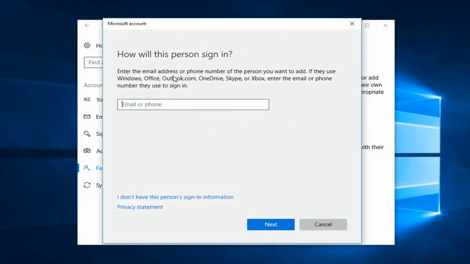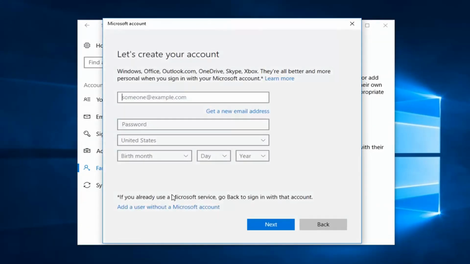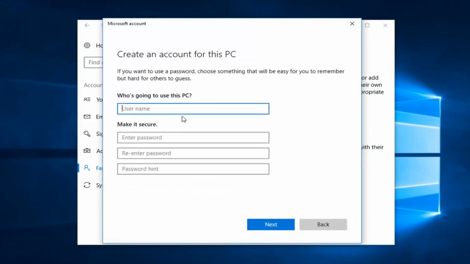So at this point, if you do not want to use a Microsoft account, you can just left click I don't have this person's sign in information. This will allow you to create a local account on your computer by left clicking on add a user without a Microsoft account. If you want to make a Microsoft linked account, you're more than welcome to, but most people will probably want to make a local account here.